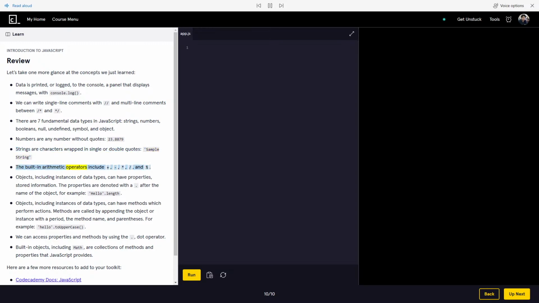The built-in arithmetic operators include +, -, *, /, and %. Objects, including instances of data types, can have properties, stored information. The properties are denoted with a . after the name of the object, for example, 'Hello'.length. Objects, including instances of data types, can have methods which perform actions. Methods are called by appending the object or instance with a period, the method name, and parentheses. For example, 'hello'.toUpperCase(). We can access properties and methods by using the . operator. Built-in objects, including Math, are collections of methods and properties that JavaScript provides.